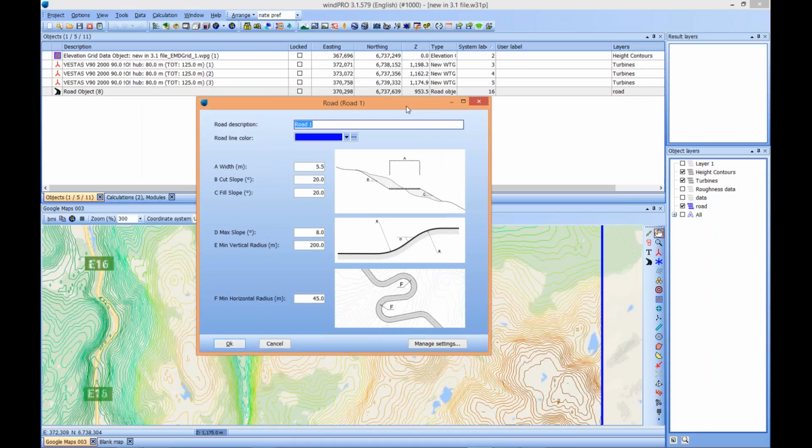So then here's where you define the parameters of the road. You have, of course, your road width. You have the degree of your cut slope and your fill slope. Then you have the maximum slope and vertical radius for the vertical elements of your road, and then the maximum horizontal radius for the horizontal elements of your road. So I'm going to leave these all at default.